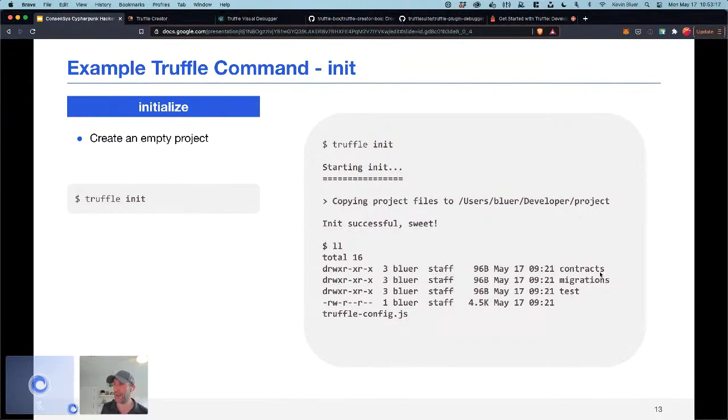I won't go into detail on that. Or migration contract, migration scripts, test directory, and then the Truffle config, which is kind of all the metadata about your project. So without having to do anything other than installing Truffle and running init, you've essentially got a bare bones project. Next example of a command, so I can change the title on this one, is compile.